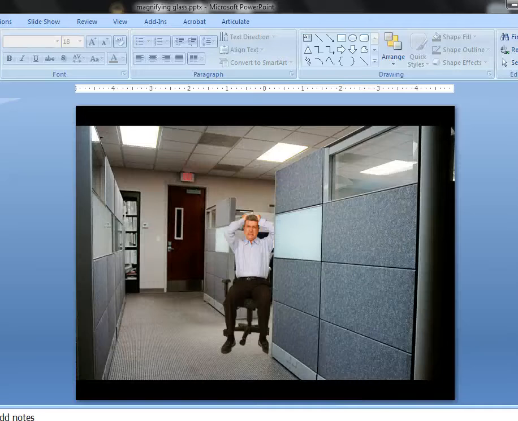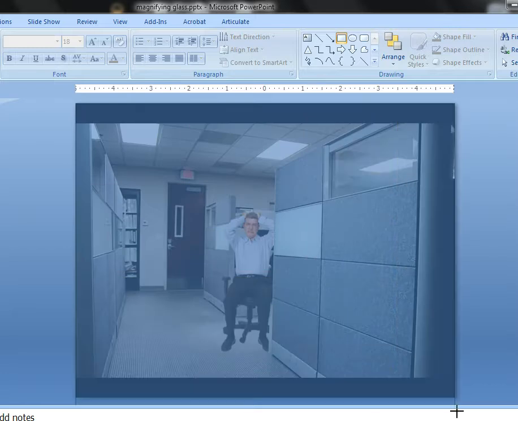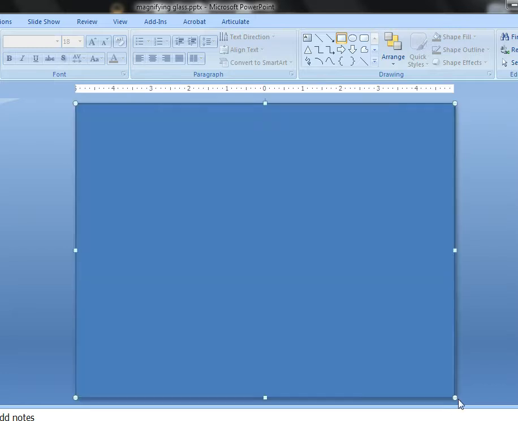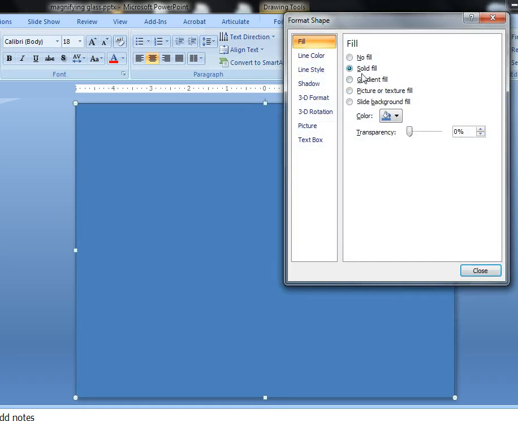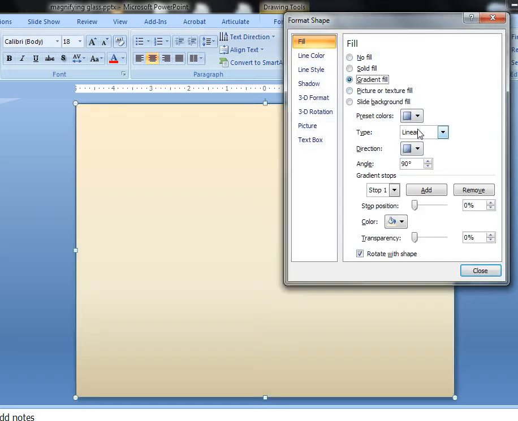So I started with a photograph. Here's the guy in the office scene, and I just grabbed my rectangle tool from the drawing tools, and I wanted to draw a rectangle over the entire image, or the entire slide if it happens to fill a slide. Right click, choose Format Shape, and we want to do a gradient fill. The gradient fill will be radial, and its direction is going to be from the center because we're going to be focusing from the center outward.